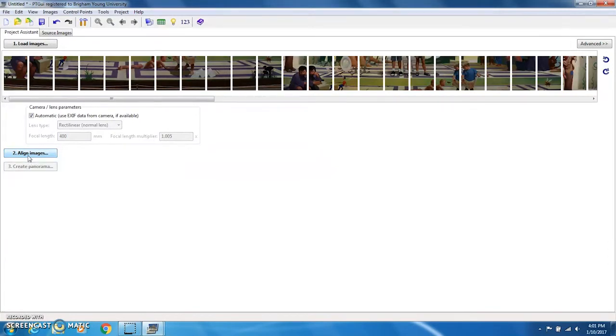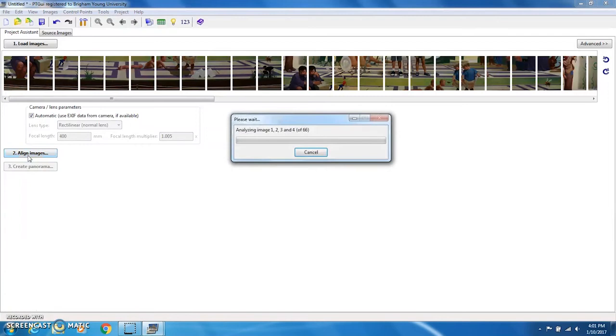Okay, I'm going to hit Align Images, and now it's going to try to do the stitching. So it's finding the matching parts between two images and then connecting them with control points to say, oh, this part matches this part, so we're just going to stitch them together. And it's just going to make hundreds of those control points and stitch these images together. But it's going to take a while, so I'm just going to fast forward.